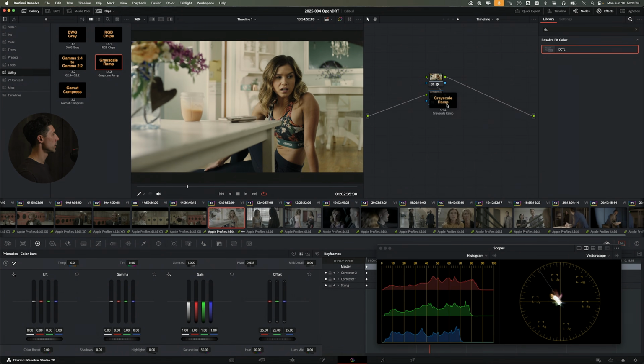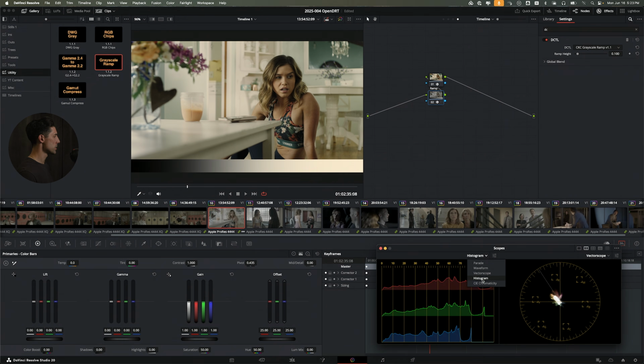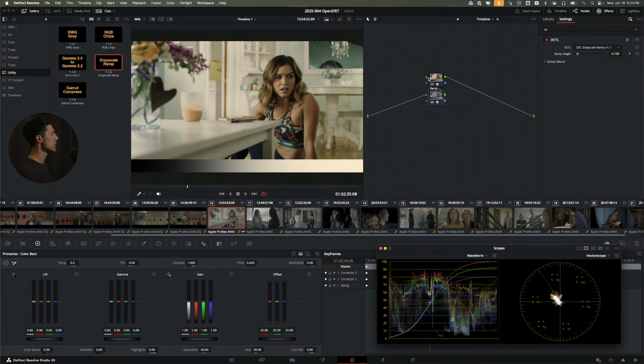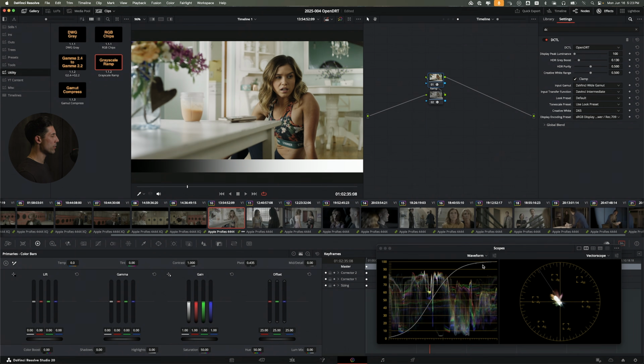Whoops, that's not what I wanted to do. There we go. So let's set my waveform like so. And you can see my creative white at D65, everything converges together up and down the tone scale, right? Red equals green equals blue, all the way up and down.